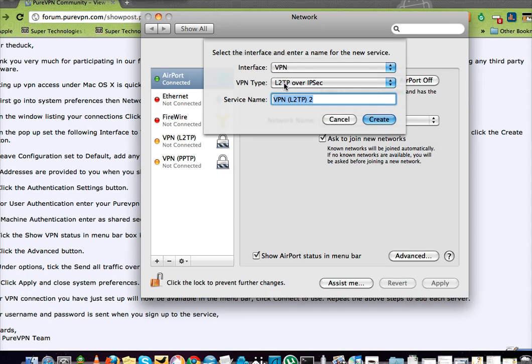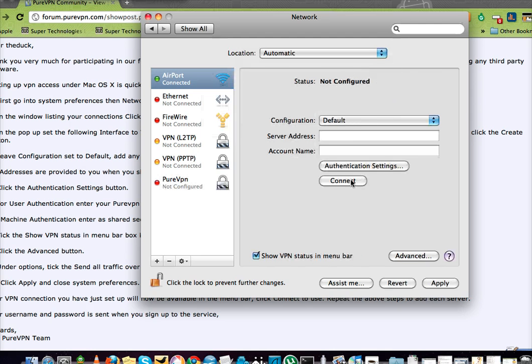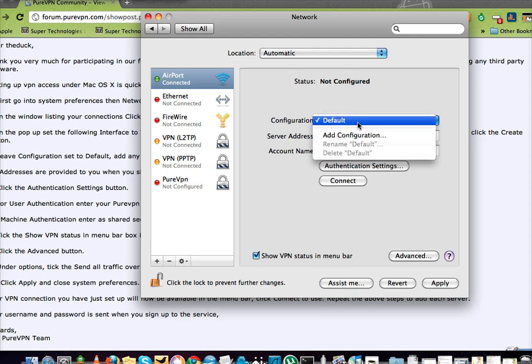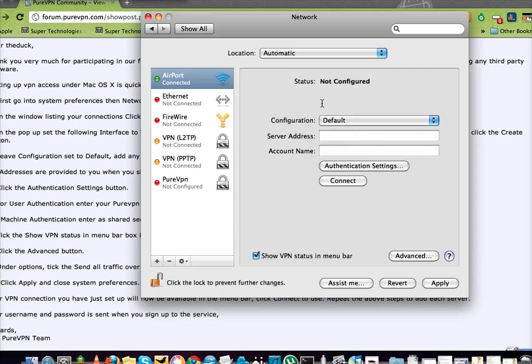This is perfect. L2TP over IPsec. Select your service provider name, PureVPN, and then create. Keep the configurations as default.